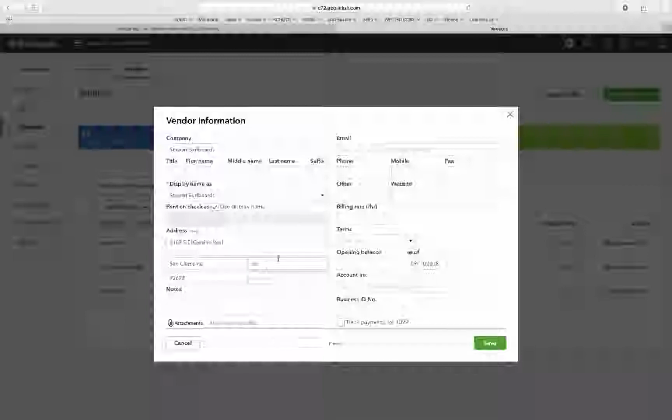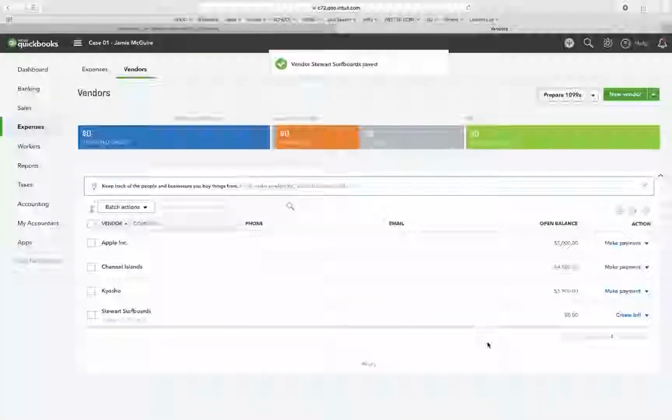So the next thing I need to do is go to terms over here, and go to the drop down menu. And I do have a net 30 already, so I just select it. Now if I didn't have one, I would just go to the little plus, add new right there, and create it. But I already have it, so I just select it, and then I have the address, I have the name, I can hit save. So number 1 is done.